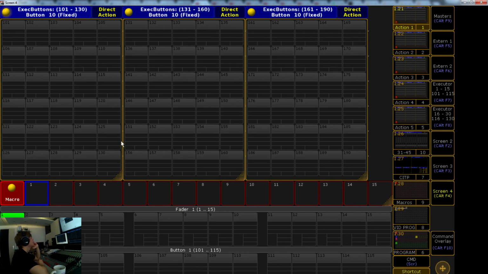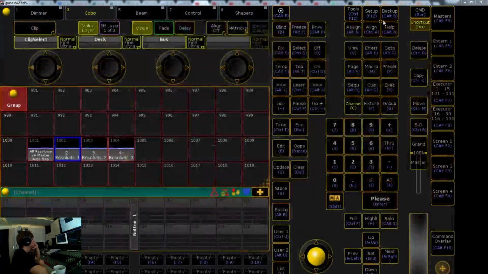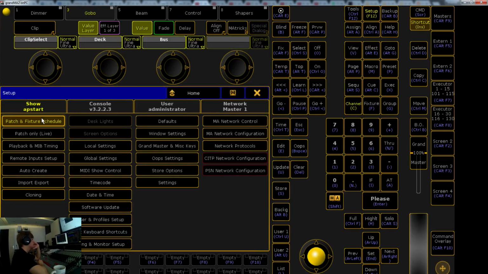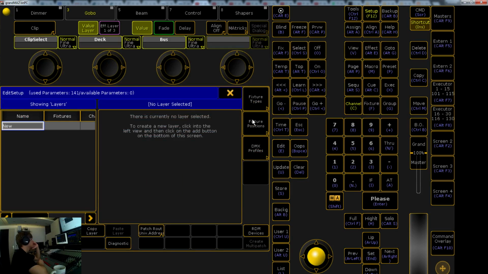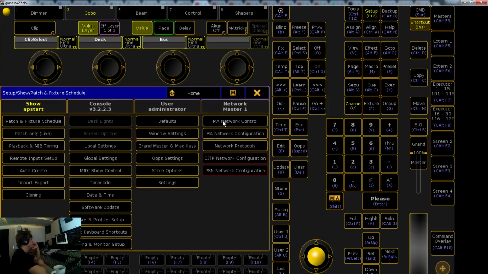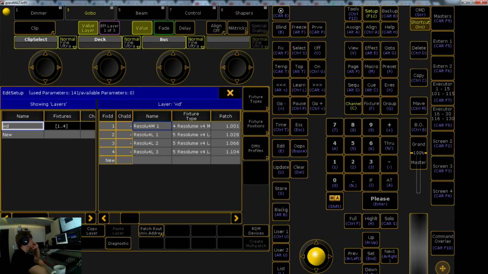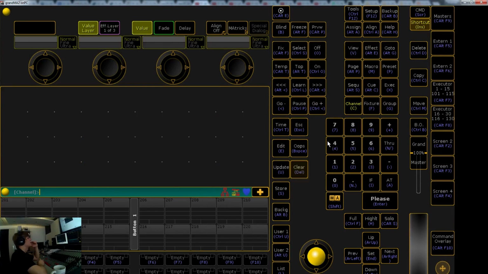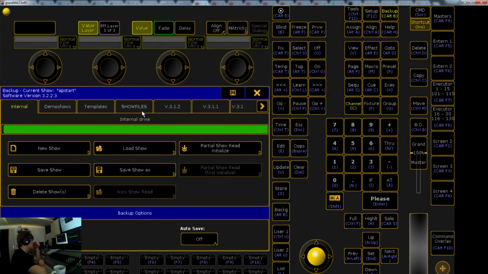Now, let's save this. Oh no, let's delete all windows. Let's delete all the crap we don't need. Delete layer, yes, thank you. Nope. Oh shit, I didn't save. Yes. Clear out programmer. And now let's save this show to show files.